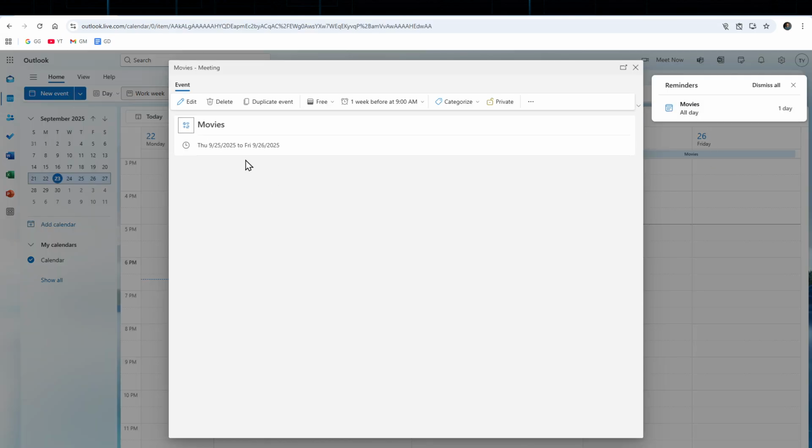Now, if we click into it, you can view your reminder, and you can make changes if you like. You can delete it. You can duplicate this reminder if you want. We can also categorize it, so we've got different categories. We can make this private or non-private. And also we can send this to OneNote if you like as well.